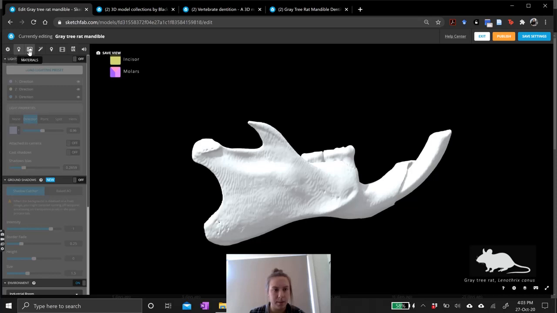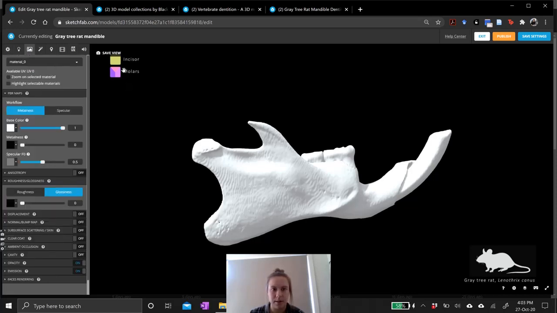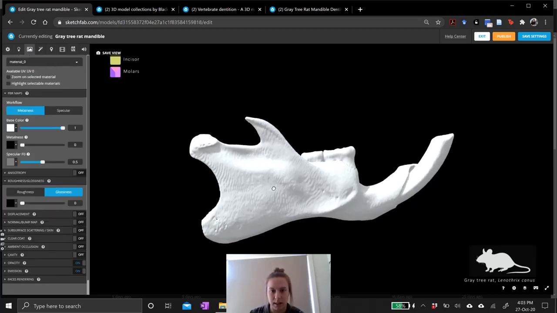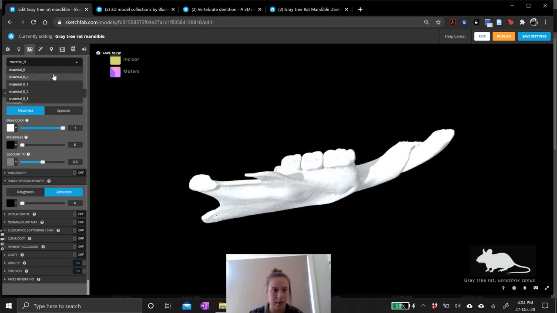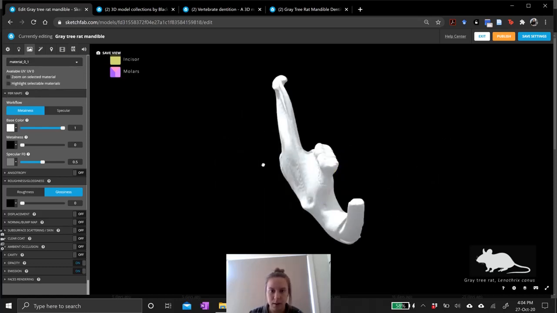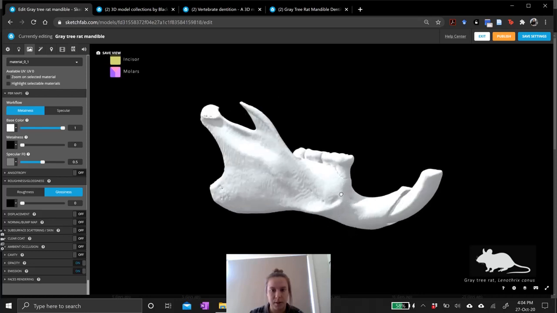And then next I'm going to go into this materials tab, and this is where I'm going to change the color of each OBJ. So Sketchfab has recognized that there are 5 different materials here, so I can select them by using this little drop down box here. They will highlight in yellow when you click on them, so you can tell which one you're editing.